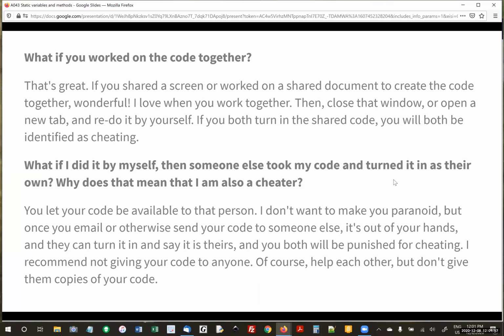All right. So here's another one. What if I did it by myself and then someone else took my code and turned it in as their own? I've had that happen where someone was just trying to be helpful. Like they were like, oh, hey, hook a bro up with assignment 14. The person giving it just thought the person was going to look at it and use it to help them, but the person who received it actually turned it in, changed their name at the top and then turned the thing in.